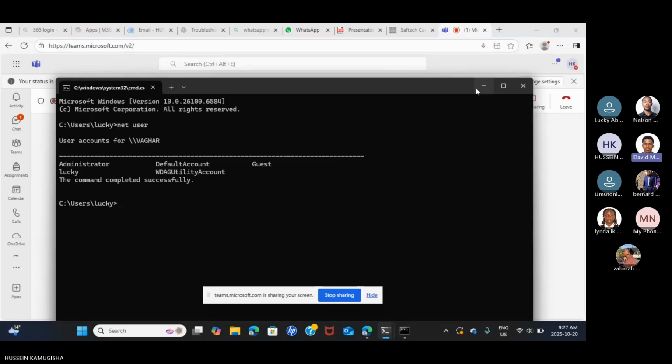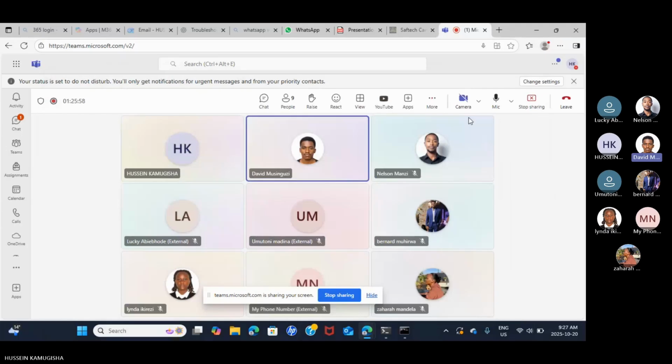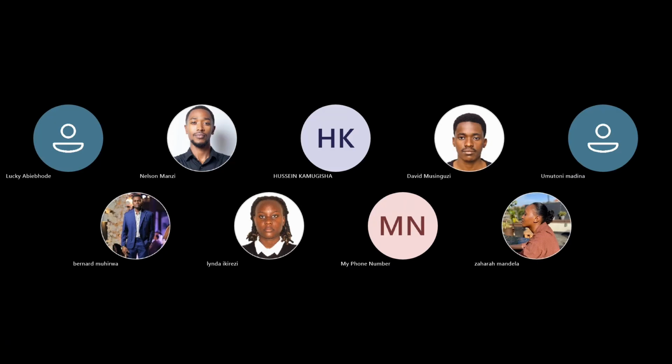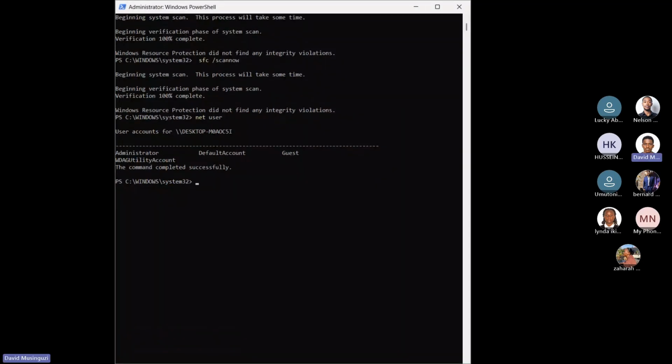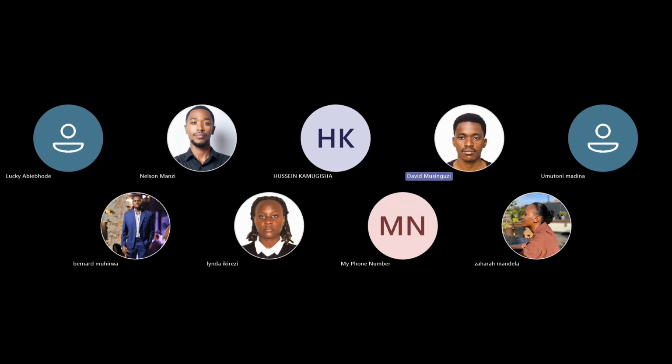Any other person who is willing to share? Let me try to see if I can share mine. So I have one account there. But that's mainly it. It's very, very simple. That's just monitoring users. So how do you apply this?